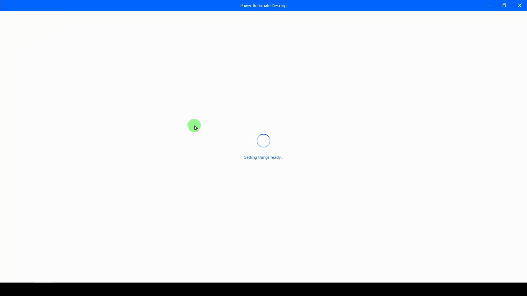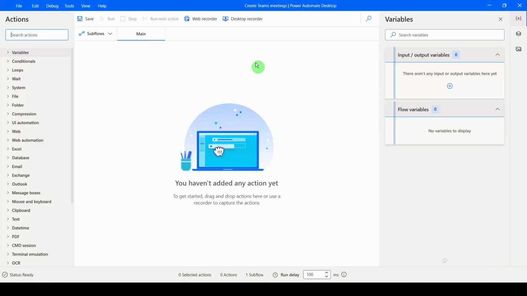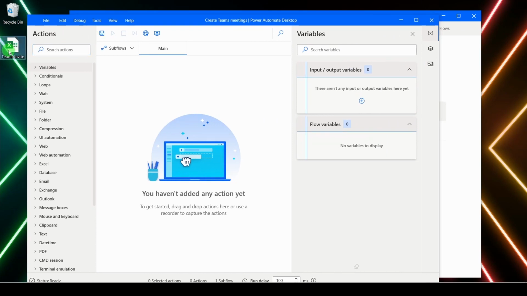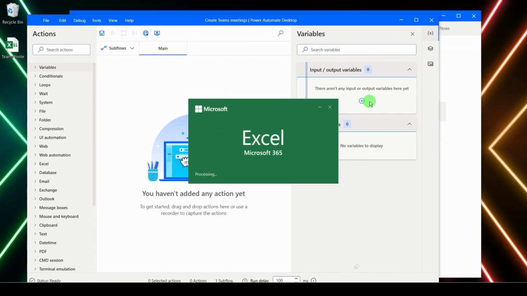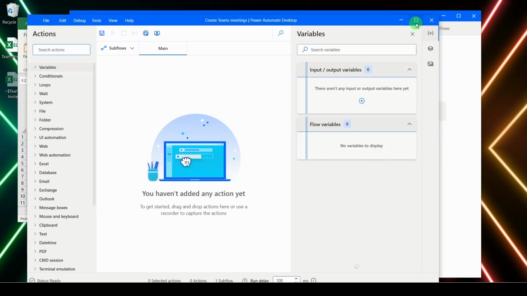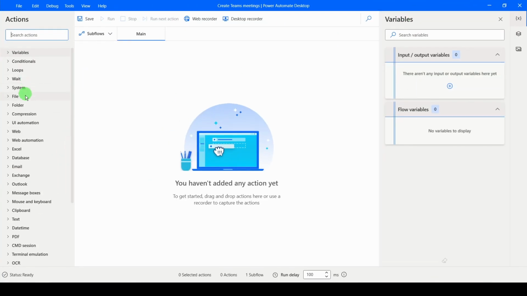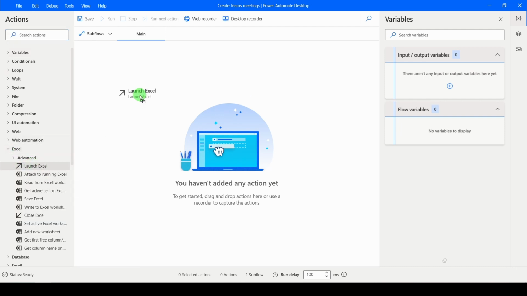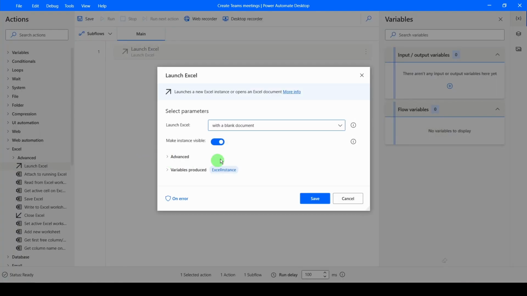So our team meetings are currently listed out in the Excel workbook. So what we're going to need to do is grab all of this information from the Excel workbook. Your most common applications actually have their own set of actions. So if we look down the left hand side, you'll see we've got the option for Excel. I want to launch Excel, so that's going to be my first step.